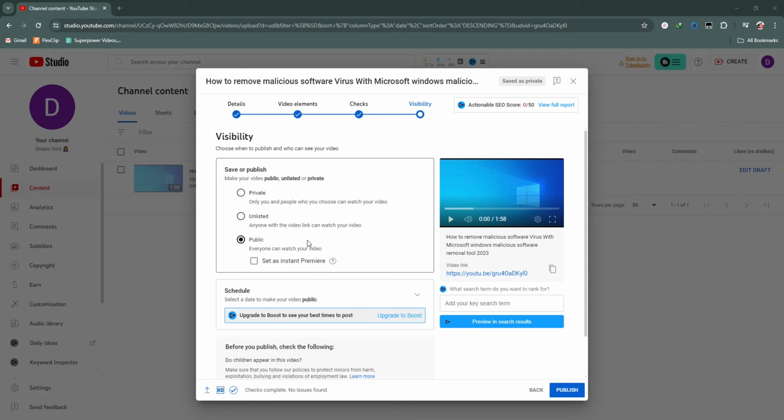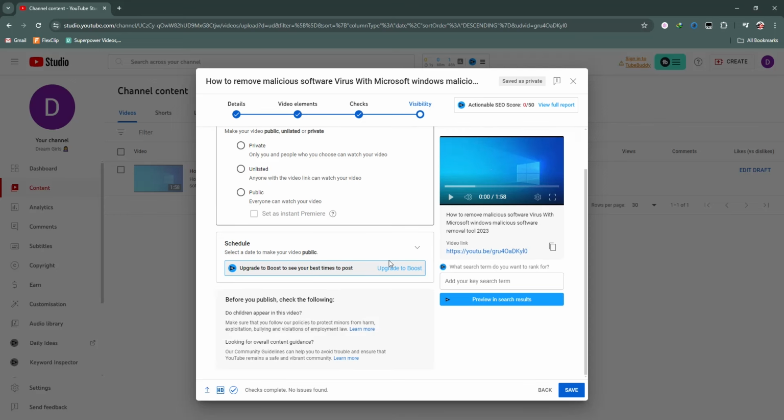Now I'm talking about public. Many of the videos we see on YouTube are set to public mode. So everyone can watch your video on YouTube. If you set instant premiere, it will work like a live video. So I'm going to uncheck this.